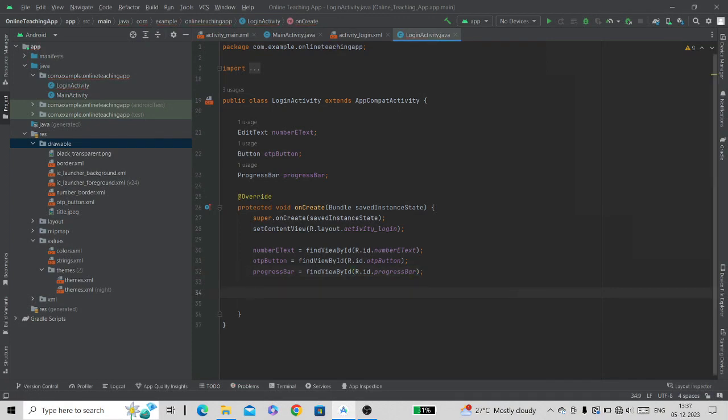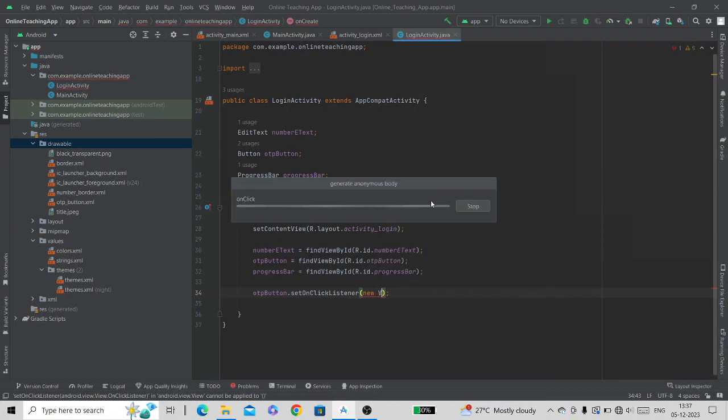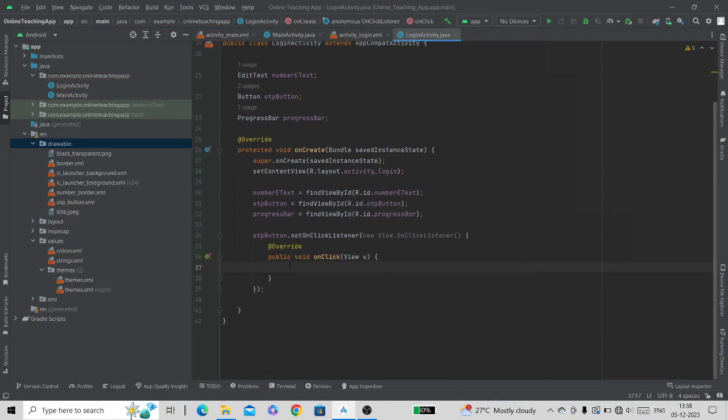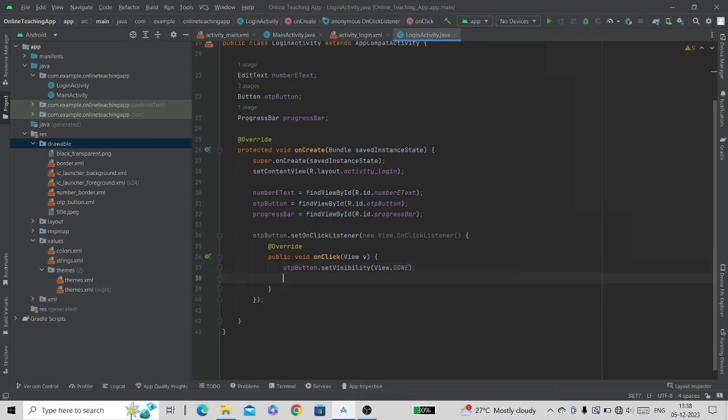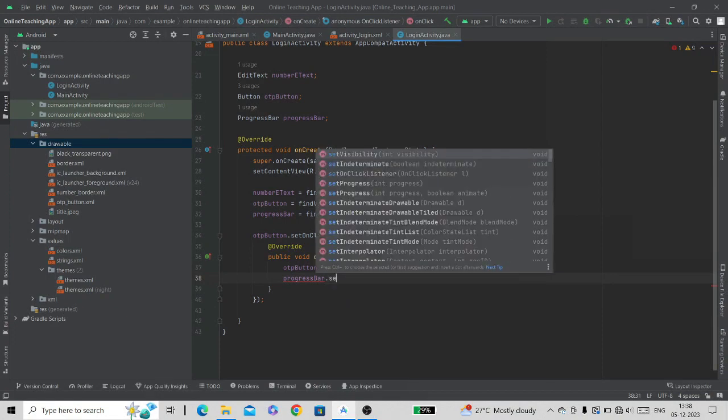Now we will create a button click event here for this OTP button. OTP button dot set on click listener, new view dot on click listener. Now inside this on click method, when the button is clicked, we want that the visibility of this OTP button should be gone. So we will make OTP button dot set visibility gone, and the visibility of progress bar should be visible. Progress bar dot set visibility visible.